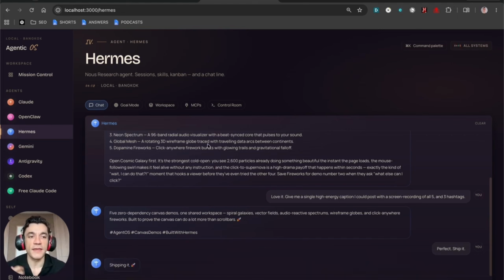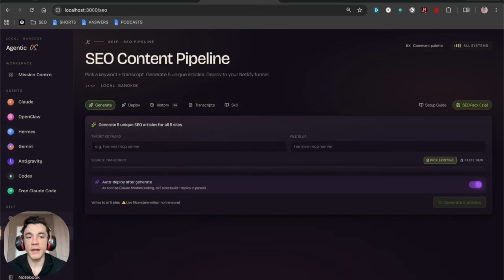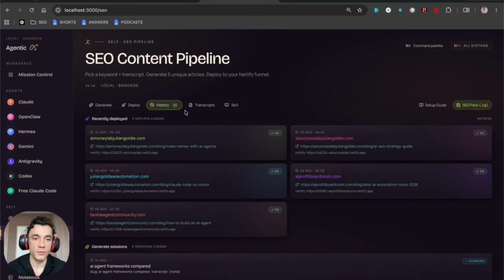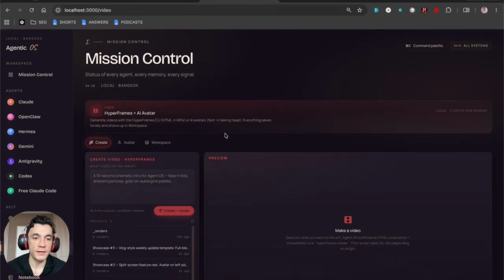And so you can adapt and evolve your agent operating system based on what you want to have. So for example, if I do a lot of SEO, I'm going to add an SEO system inside here, which you can see right here, right? If I do a lot of video, great, let's create a video agent. And so you can add in new workflows and new systems and new setups.